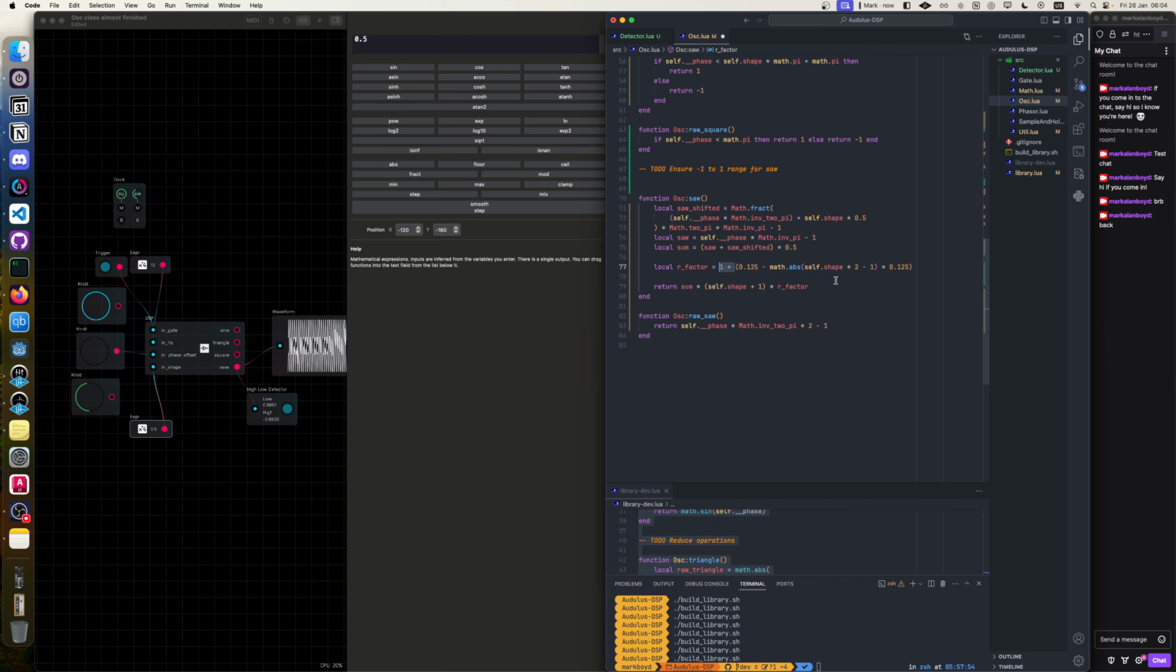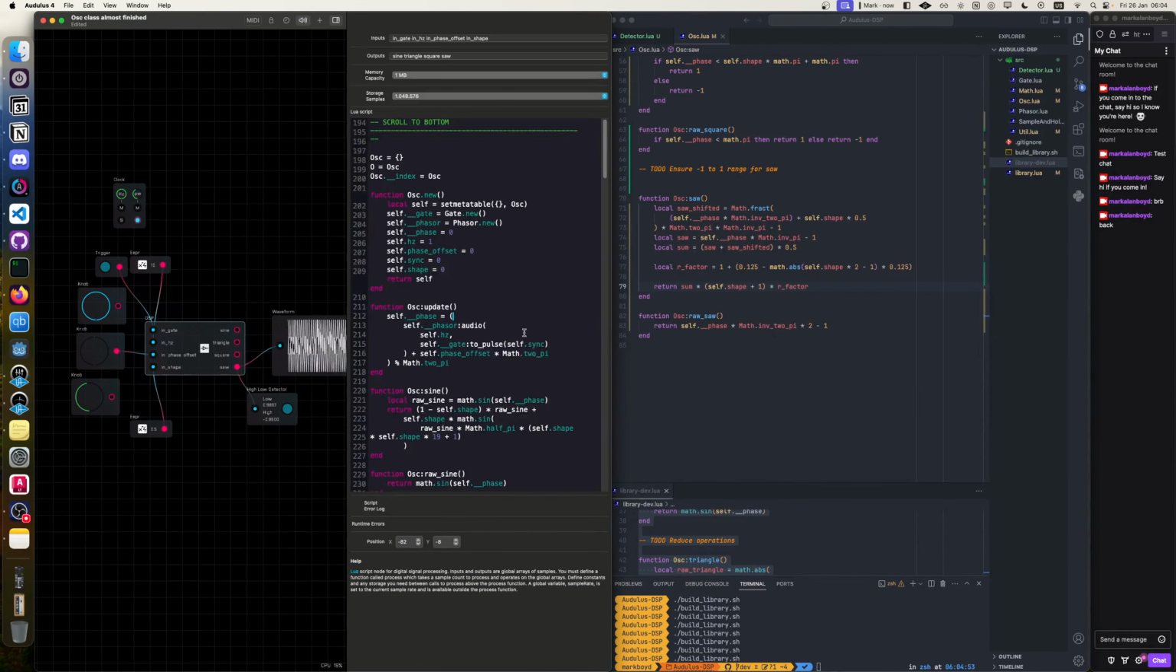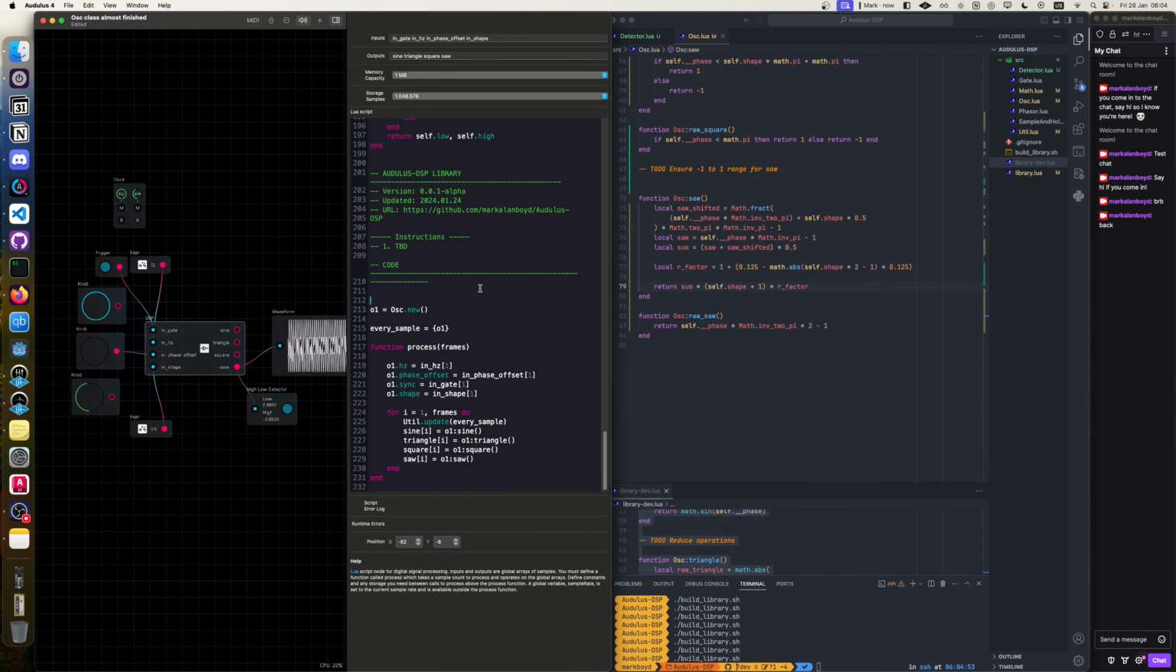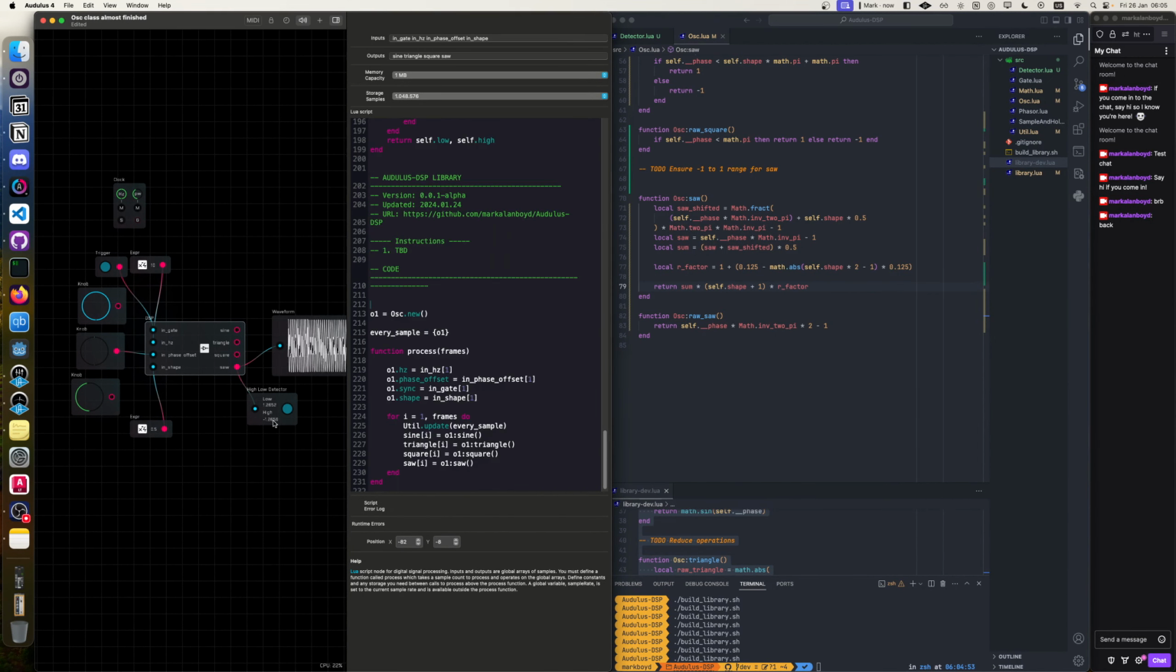The problem is you have to do times 1. You have to do R factor. Okay. Maybe this will work. Nope. Let's see. What does this look like? Okay, at least that's that.